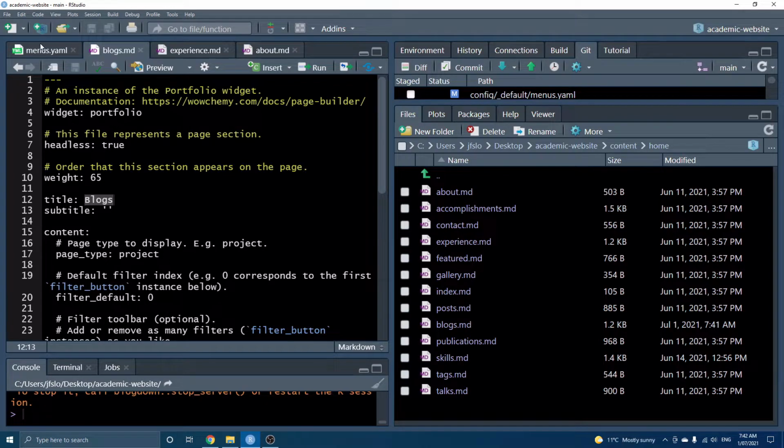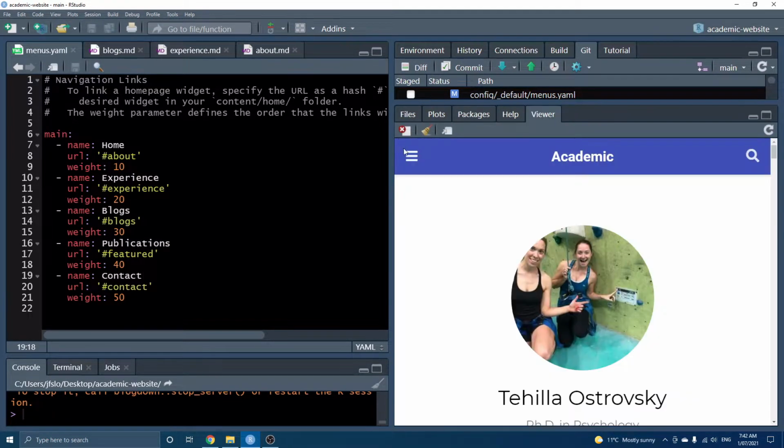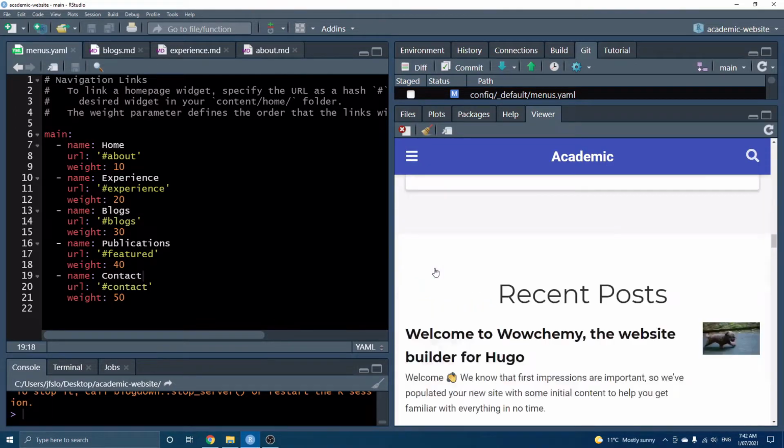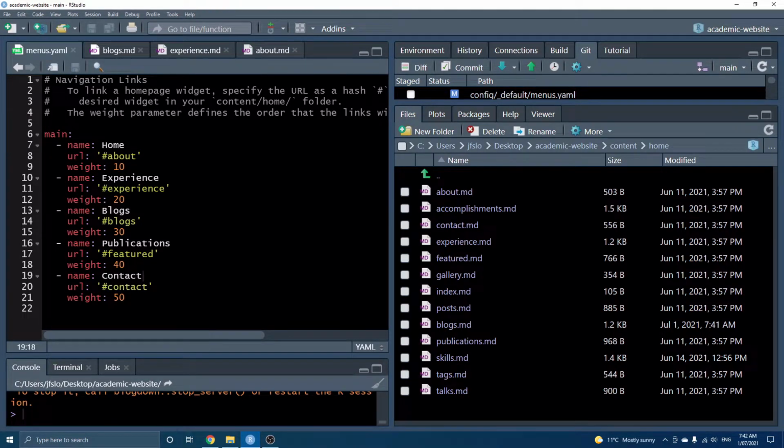Great. So now everything is consistent. The title's blogs, the markdown's blogs, as well as here. We, of course, have to change this to blogs because that's what we just set it as. So we can double check that that has all worked by going down, and now everything looks great. Okay, awesome. Moving along to publications.